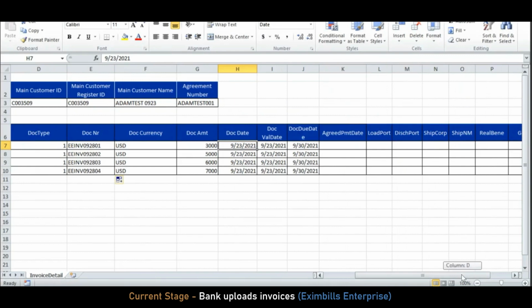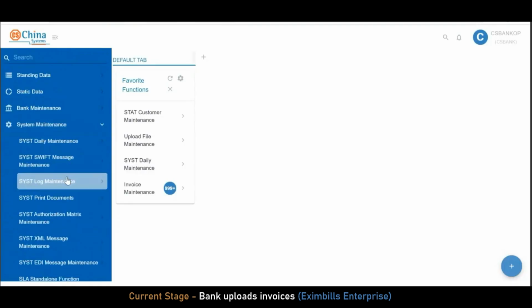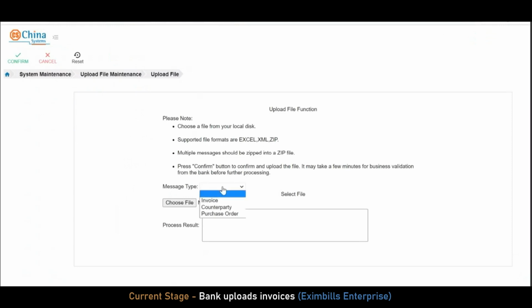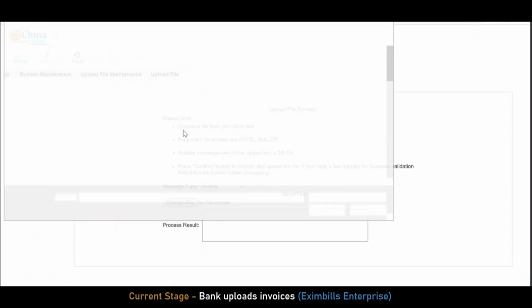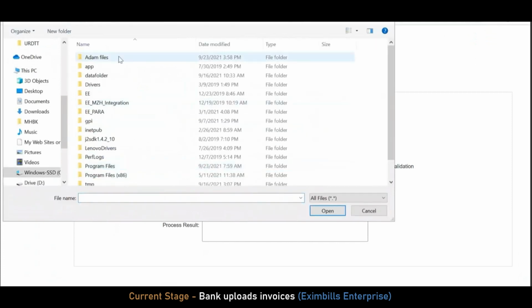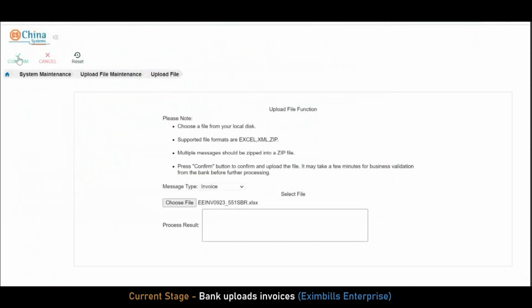We will now jump back into EE and proceed to upload this invoice. To upload this invoice, we go to the Upload File function and select the message type to invoice. We then select Choose File, navigate, and select the Excel file that we were just looking at. Once we select that and click Open, we can confirm this, and it is uploaded.